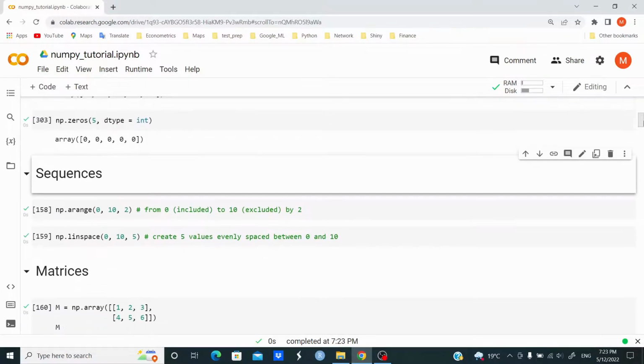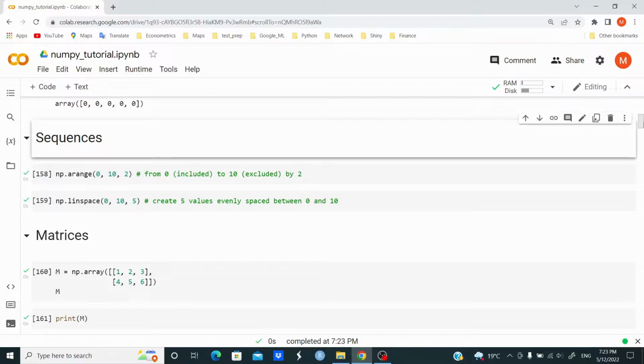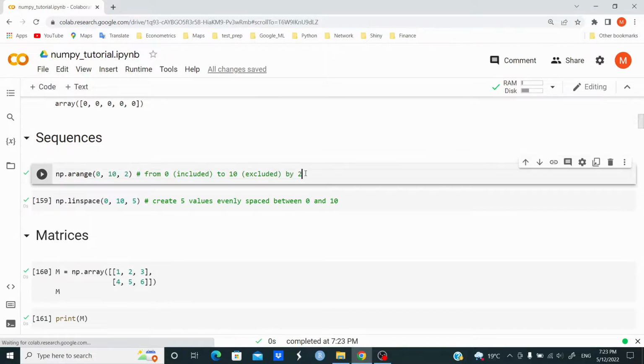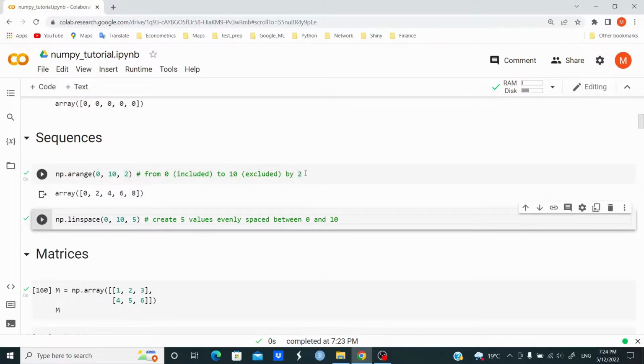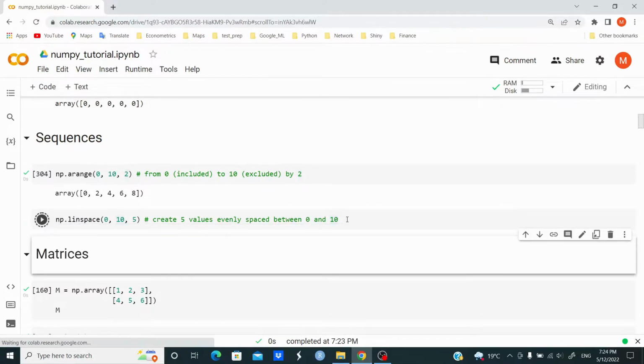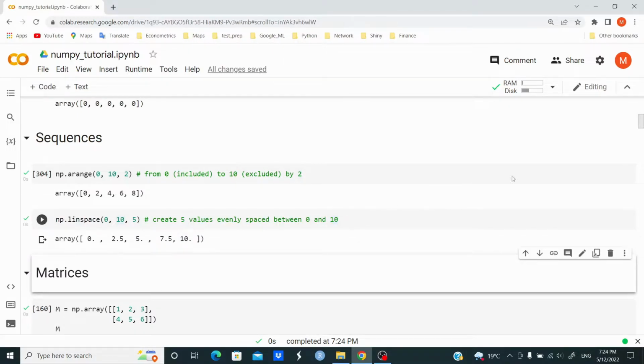Now, let's create the sequences. With arange, we create a sequence from a starting point to an end point excluded. And we can set the step of the sequence. For example, from 0 to 10 excluded by 2, so step equal to 2. This means that we have 0, 2, 4, 6, 8. We have also linspace, so in this example we create 5 values evenly spaced between 0 and 10. And this time 10 is included.